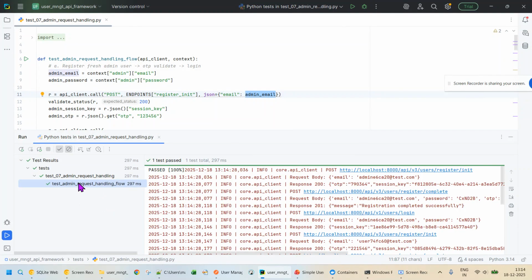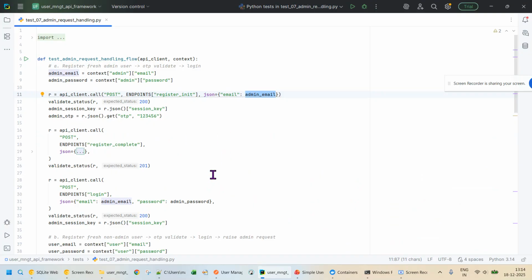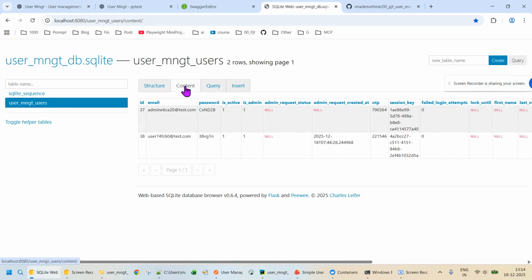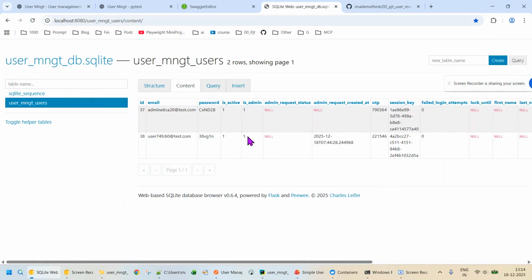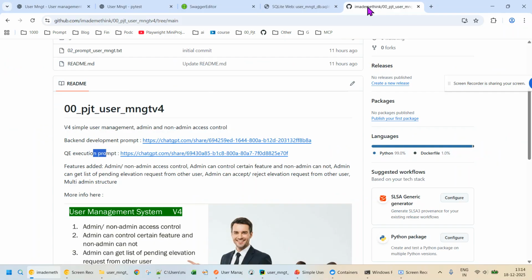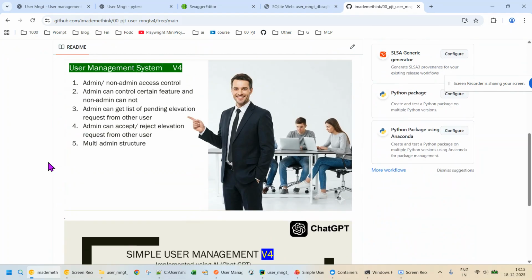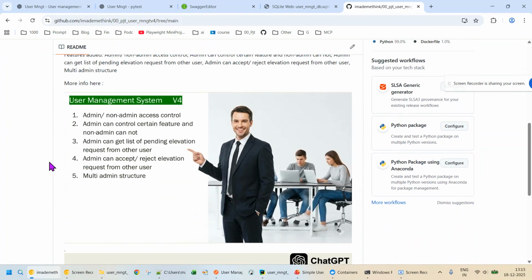Right, so the steps are working, and now both the users should be admin users. How to check that is, go here, and if you see, this was the first admin registered, it is an admin, and with all the steps, all the API calls and all, the second user, which is a normal user, is also an admin. The request for this particular user to be an admin is approved or accepted by this particular admin. Okay, right. So that is all about this current step, version 4, admin non-admin access control.